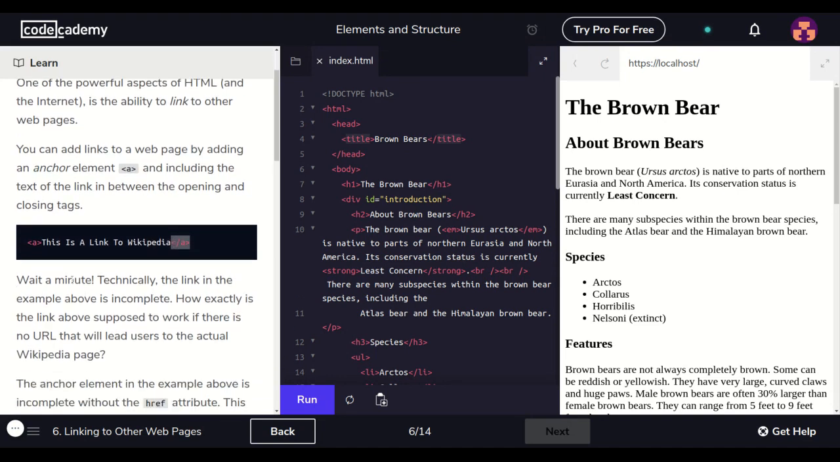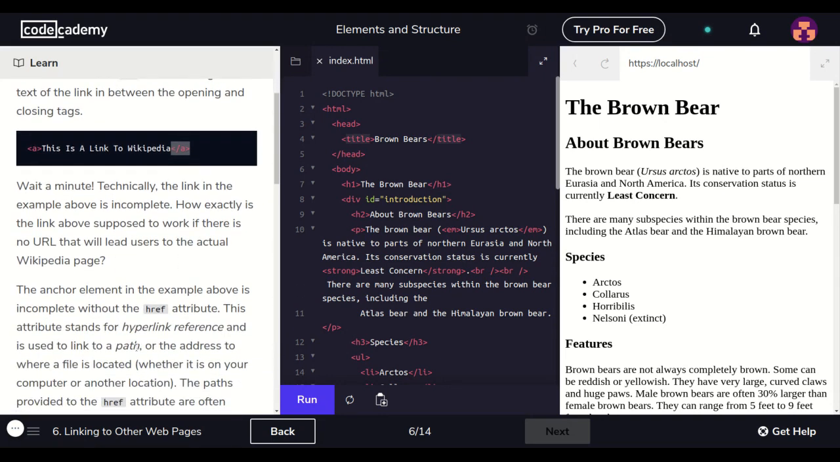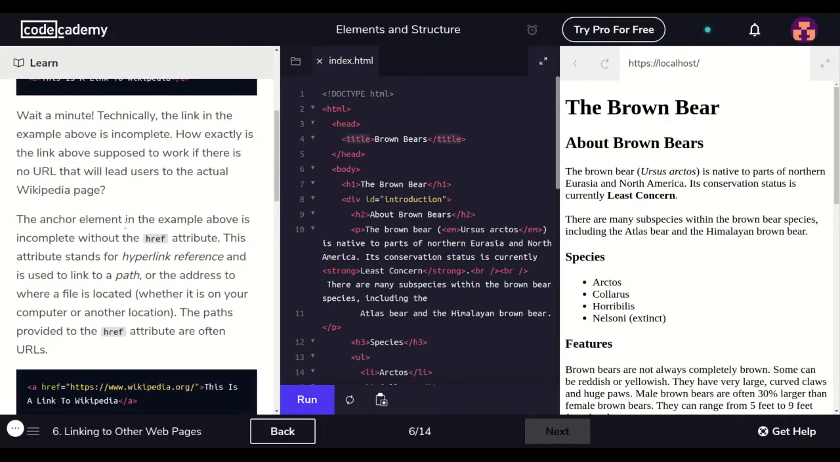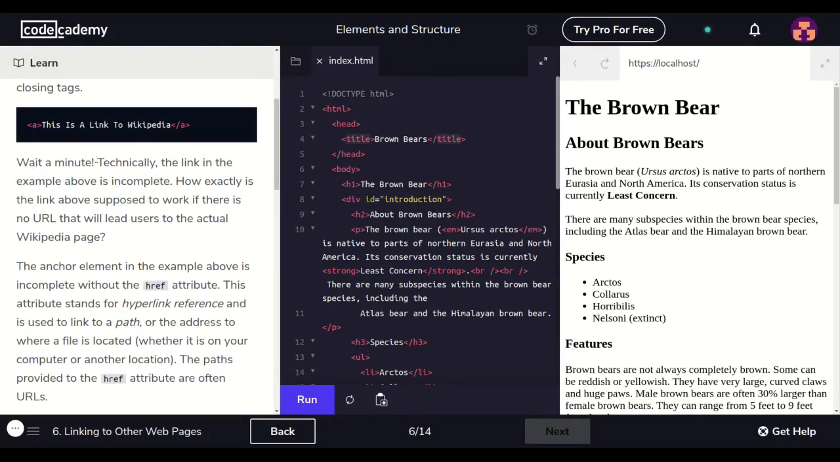So wait a minute. Technically, the link in the example above is incomplete. How exactly is the link above supposed to work if there is no URL that will lead users to the actual Wikipedia page? That's correct. This link right here is just text. It's not a hyperlink. It's not like in your emails, where sometimes there's a blue link, colored blue, and you click it and it goes to a web page. We'll see that in a minute. It's coming up shortly.